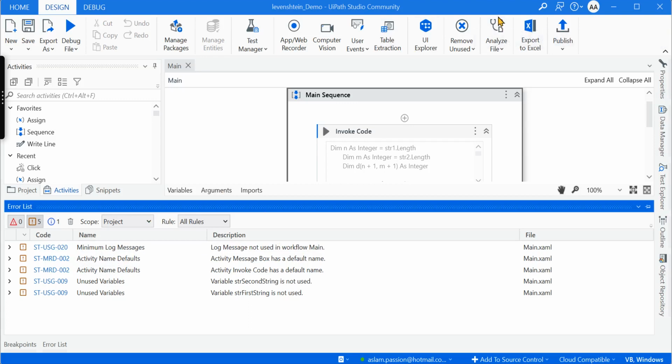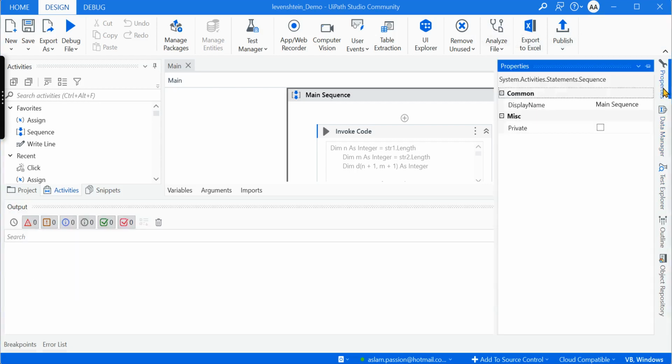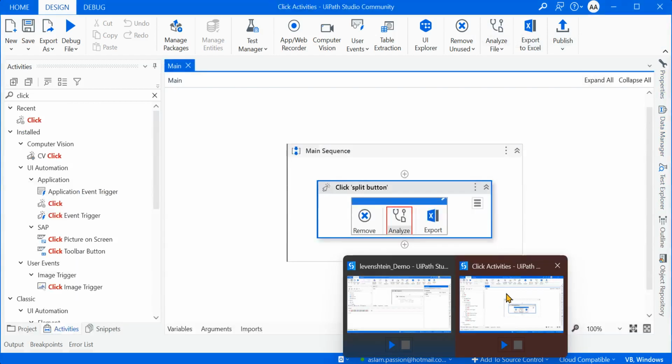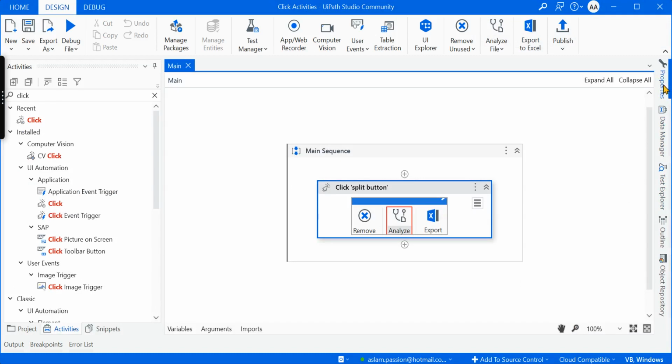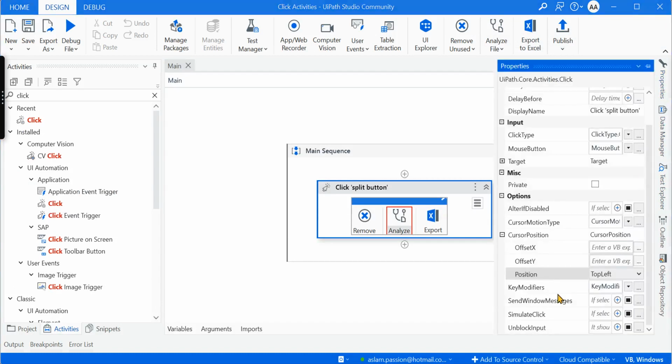So now with the help of top, we are able to click on this position, but sometimes this top or bottom will not work, right? So how to achieve this? Let me show you the scenarios. Suppose I select the bottom left. Bottom left means it's going to click on this bottom button, right? Bottom left. But let's see what happens if I select the bottom.